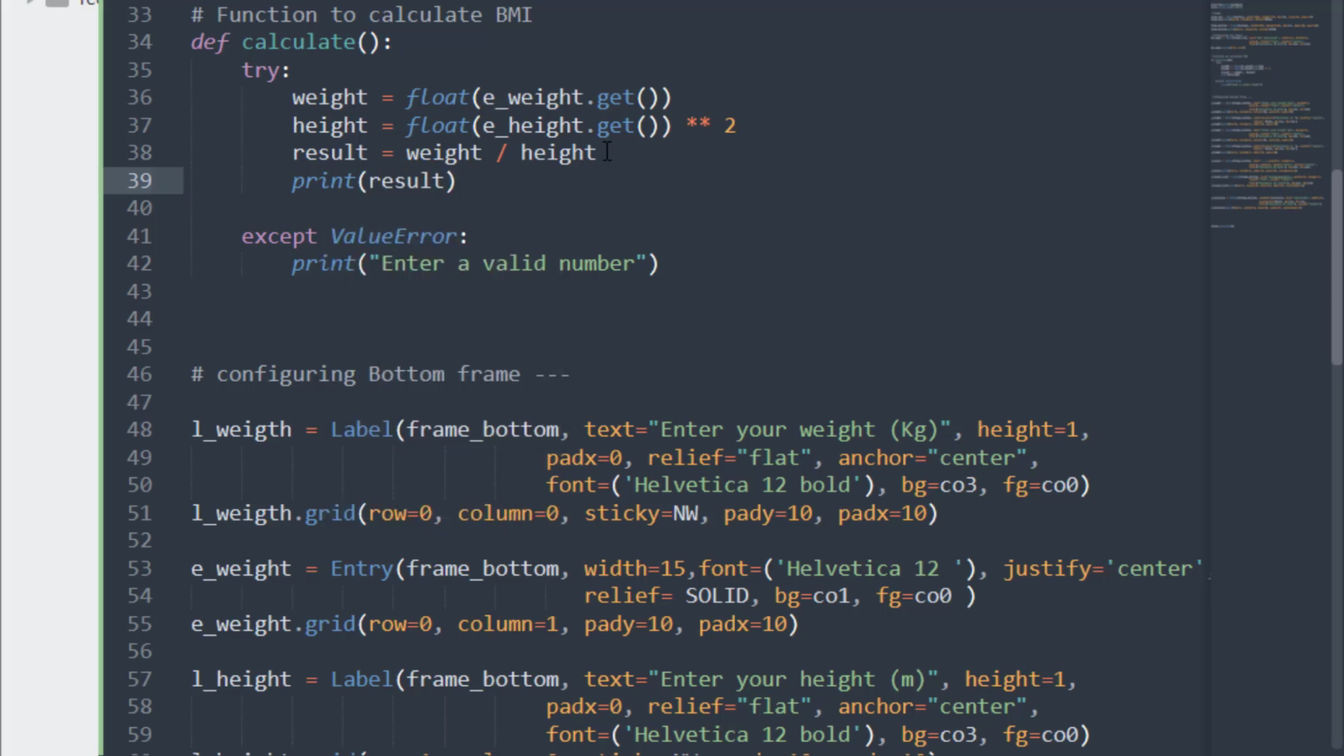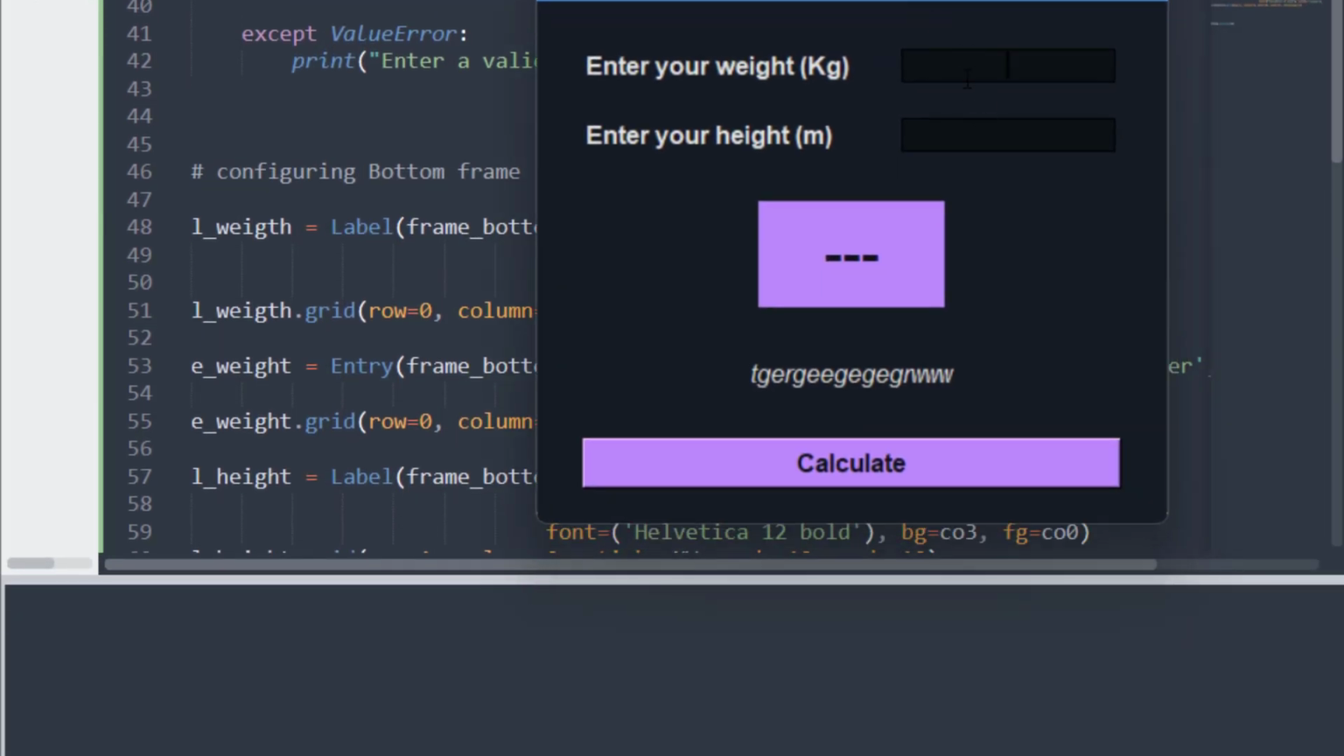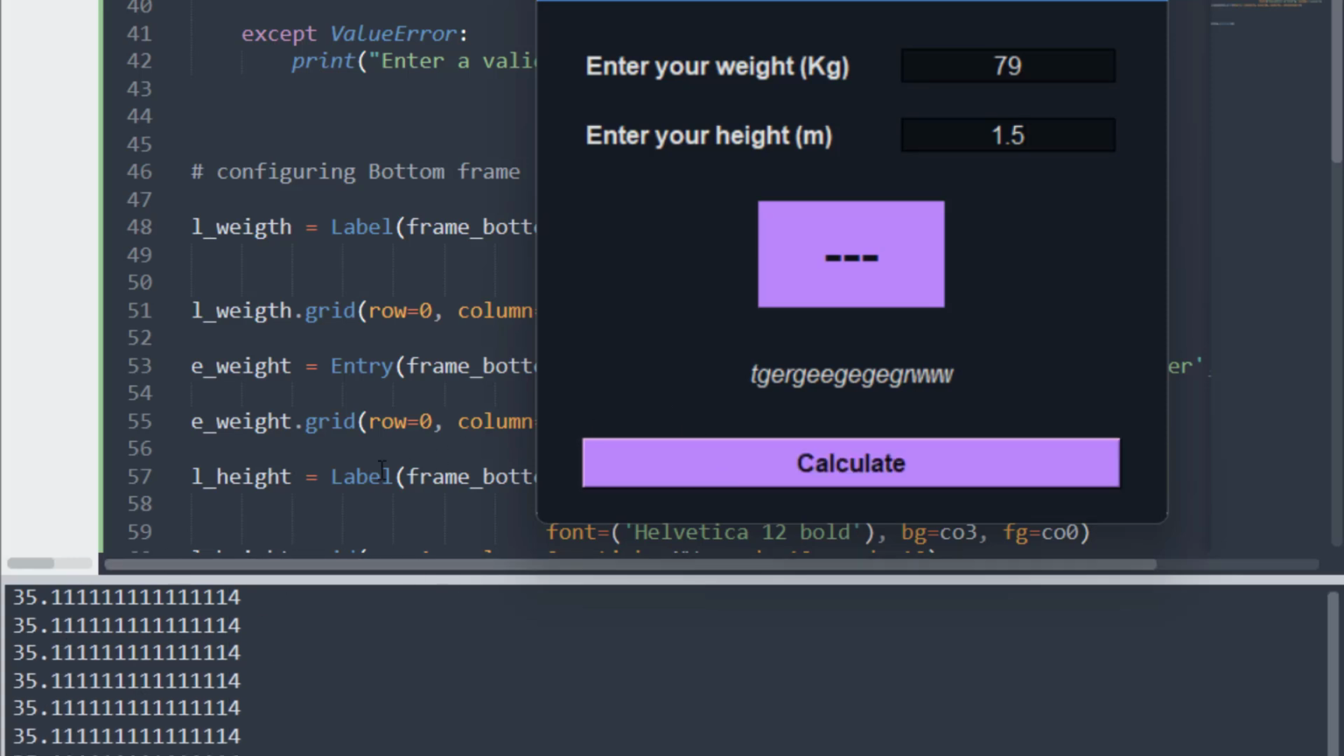Now let's run again, come a little bit here, and let's give 79 and 1.5. If I click calculate, boom, it gives me some number. So now instead of showing it here, we have to show these numbers here. We have to show everything here.